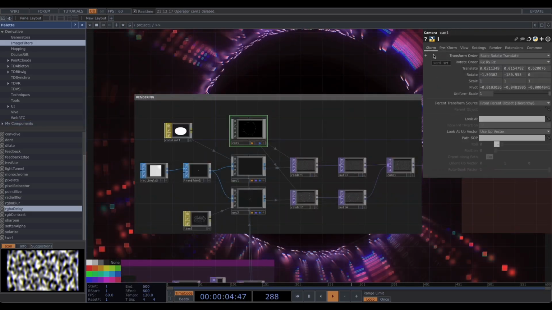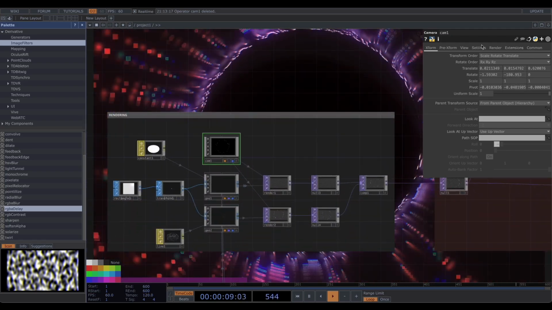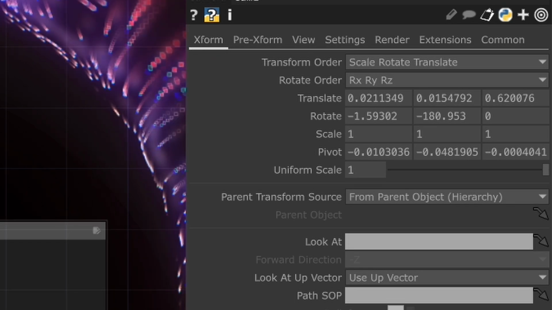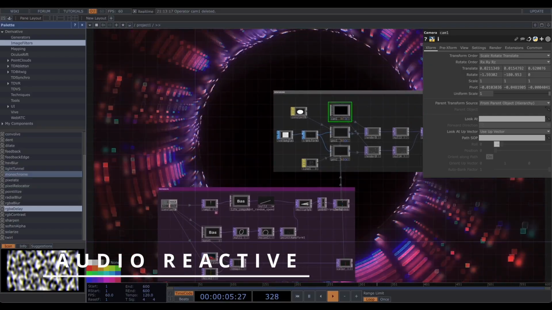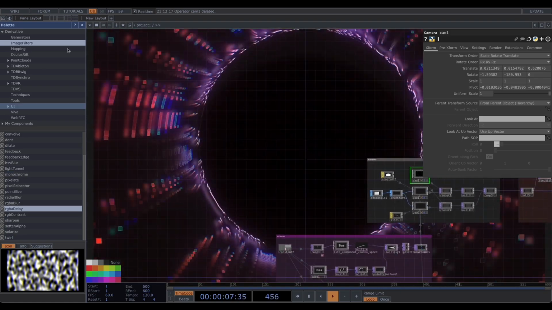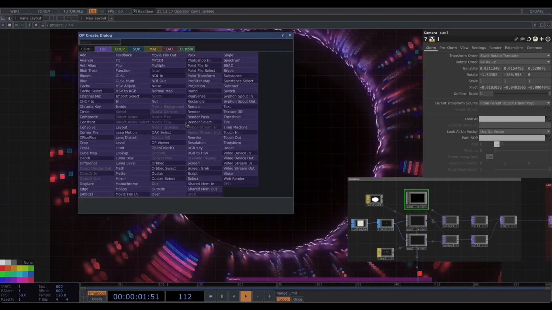If you want the same, I'll move the camera around. If you want the same as me, I have this. Okay, now for the best part, the audio-reactive part. So we are going to use, we'll sort of block it out again like last time.